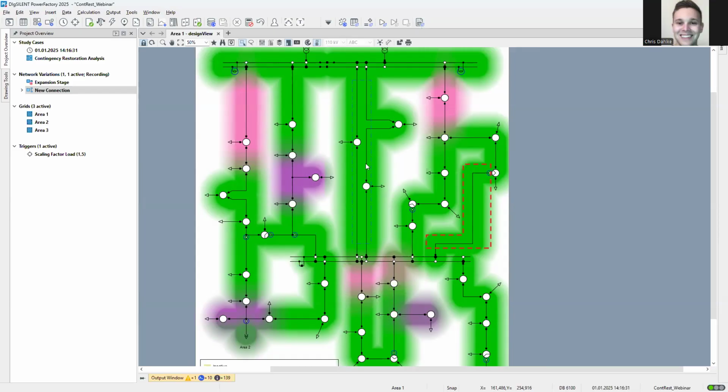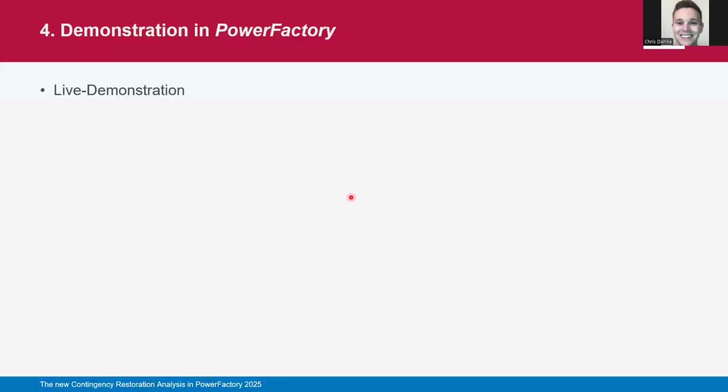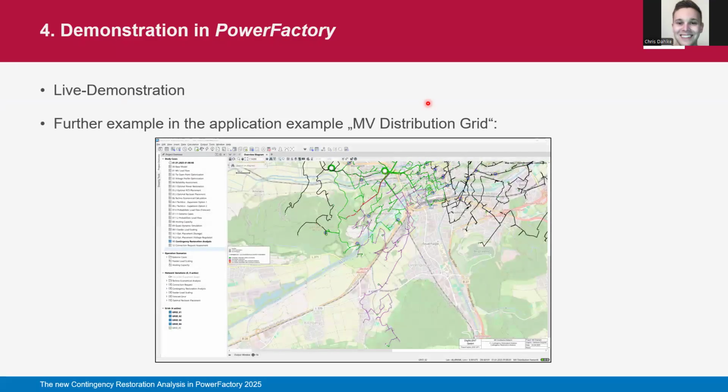So, all right. This is about it. Just a few final remarks. Hopefully I could show you the new functionality. And if you want to take a look on your own, you have this license available, then you can already, in PowerFactory 2025, take a look at the application example, medium voltage distribution grid.